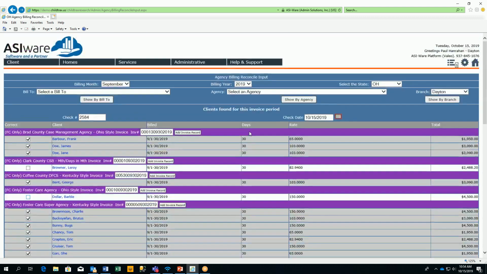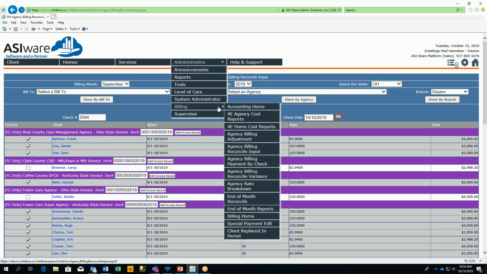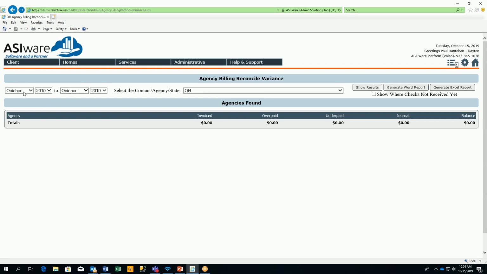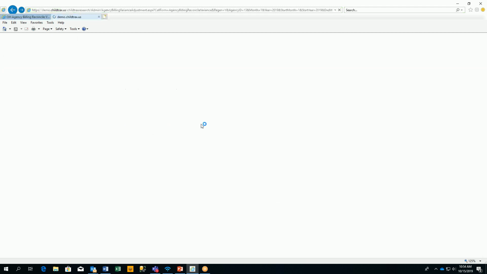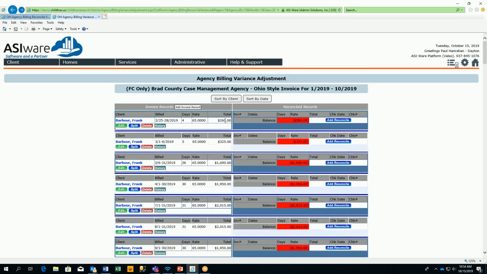And then you can actually come out here and say, I want to see what my outstanding balances are for this year. So I'm going to go all the way back to January 2019 to October 2019. And I want to show only where there's been checks received. I don't care about September because we haven't got any checks. But I'm going to go ahead and click show results. So these payers have these outstanding balances. If you click on the payer name, it actually takes you to the kid and month detail. So for this kid, here's the stuff.